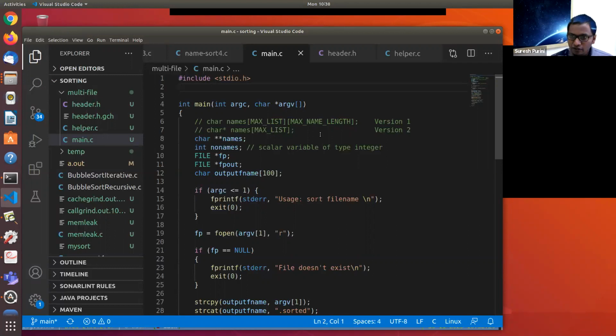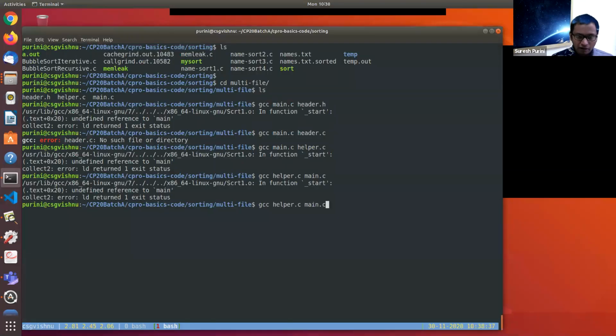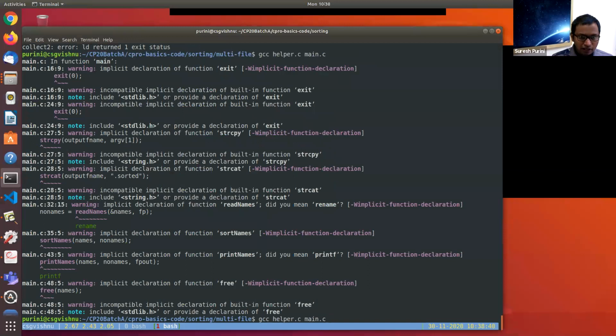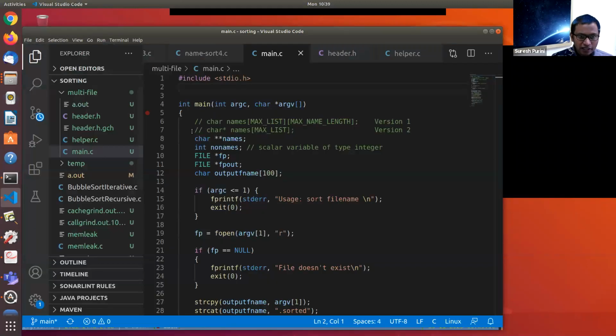What file name didn't I include? Definitions of helper are not declared in main, okay. So now I can see, okay, great. So we are good. I just want to check one thing. Can you take a look at my screen and see what all the errors and warnings are that we are getting?